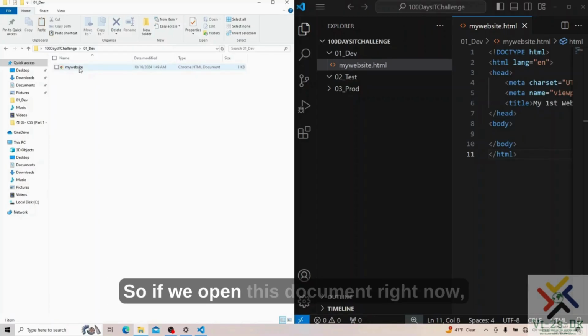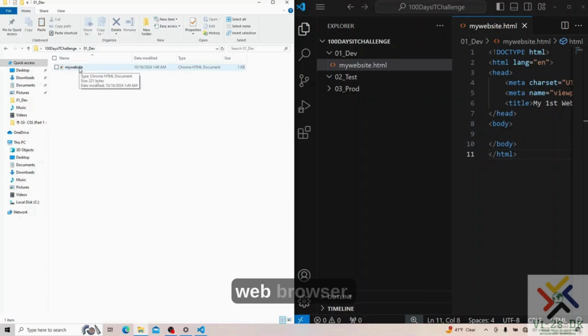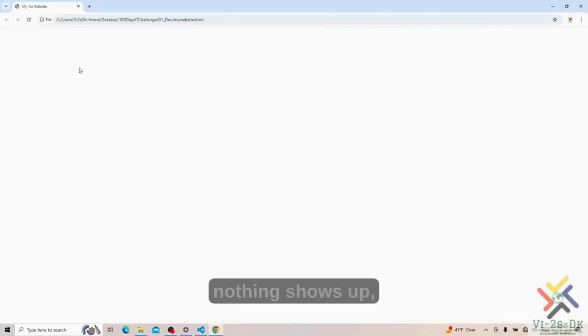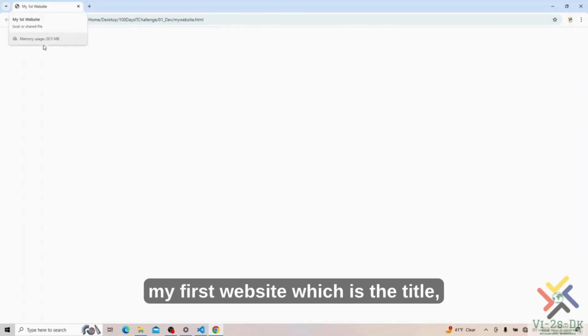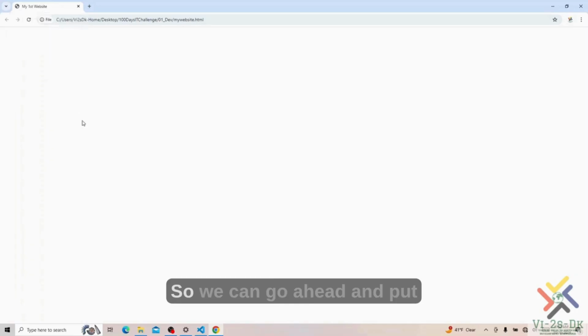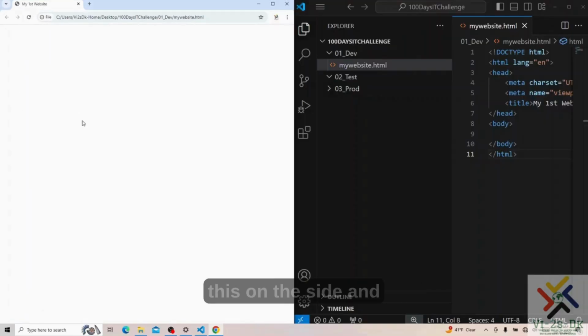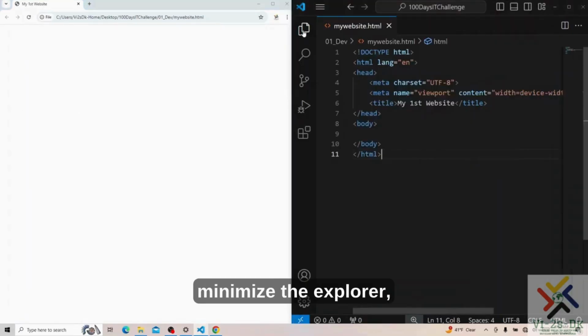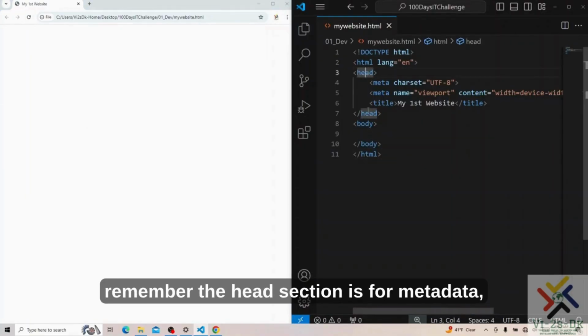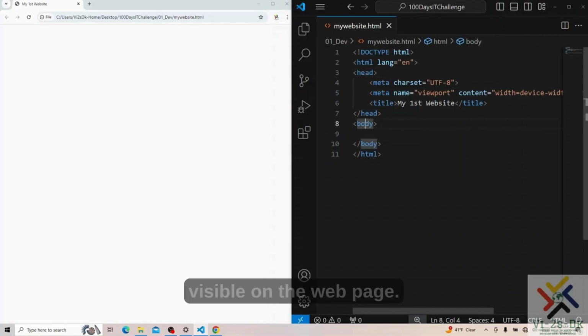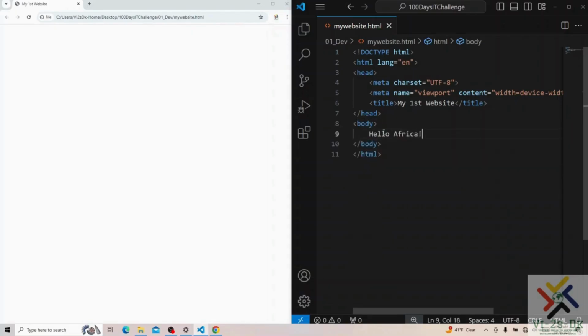So if we open this document right now, it's going to be opened in the web browser. Let's double click and it opens up. Nothing shows up. The only thing we can see here is my first website, which is the title. So we can put this on the side and minimize the Explorer, and type anything within the body section. Remember, the head section is for metadata. The body section is the area that is actually visible on the web page. Now we can say hello Africa.